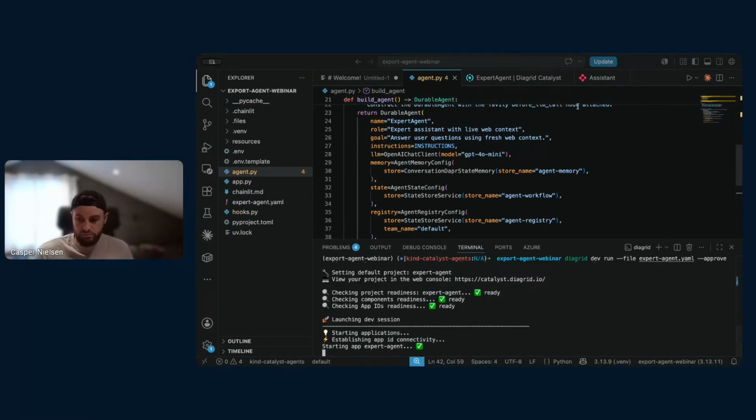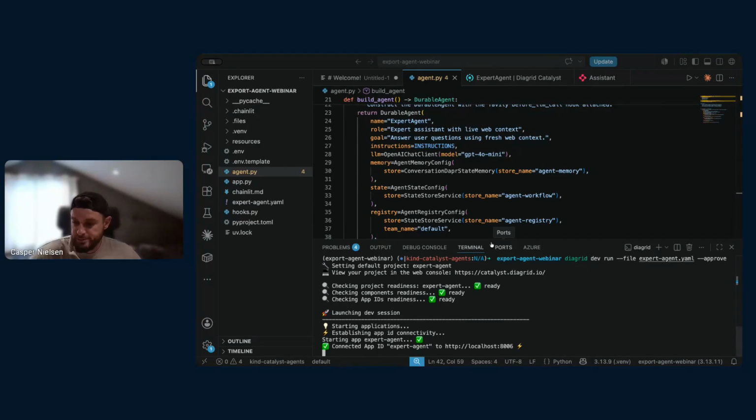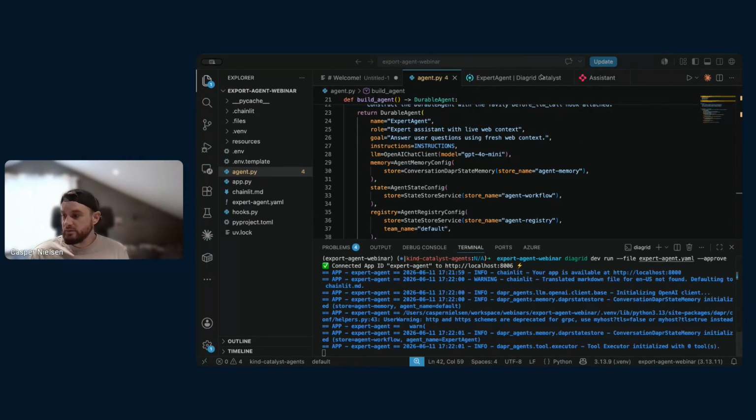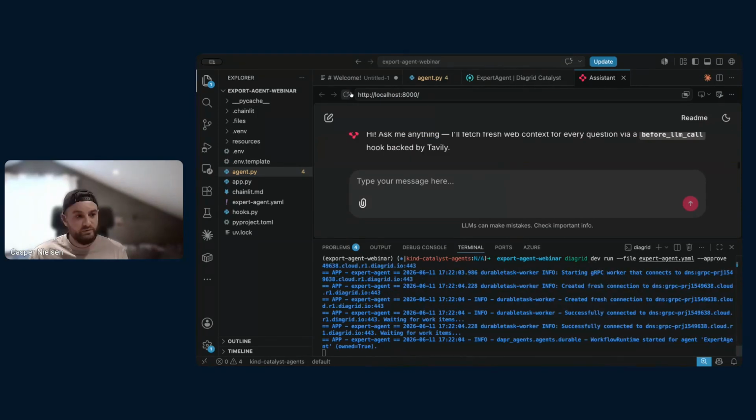So while that spins up and we wait, it takes a second for the tunnels to be created from my local machine and then up to Catalyst, and then it also has the whole wrapping around of the application. But we are up and running, and here we go. So now we can say, what is the latest Dapr release?